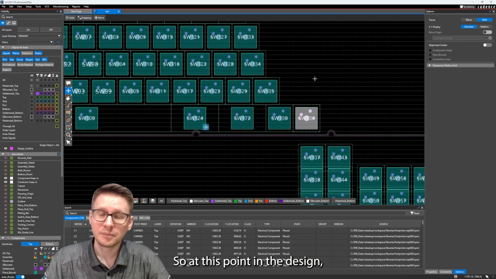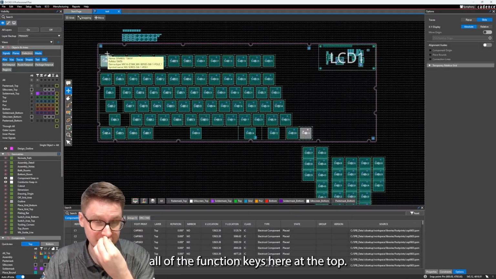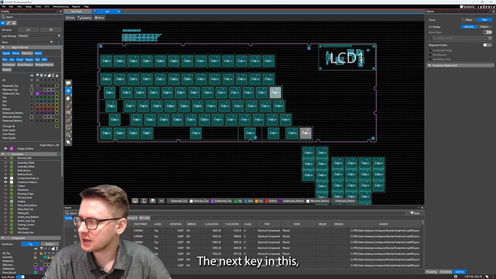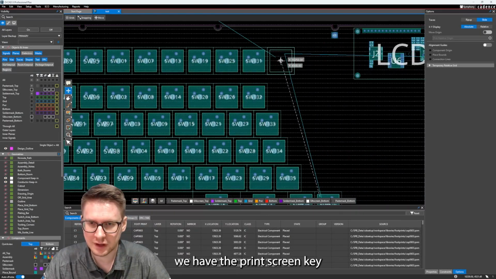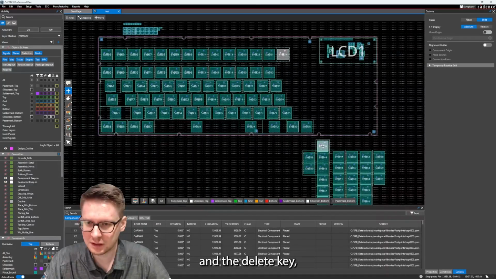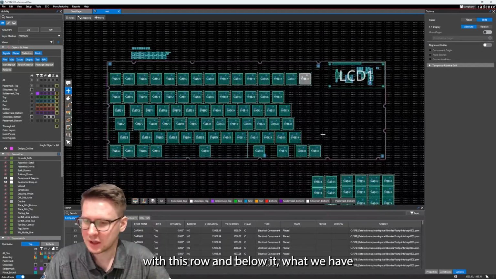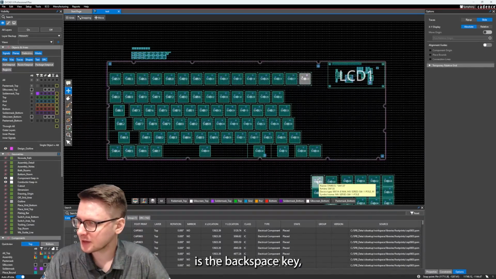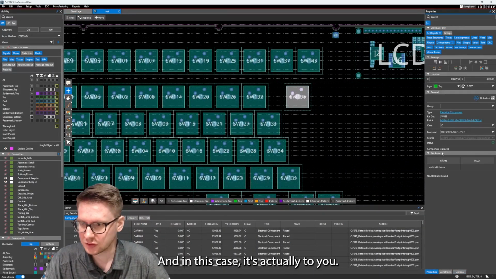All right, so at this point in the design, we've pretty much placed all of the function keys here at the top. The next keys in this row are the print screen key and the delete key. And then we're pretty much done with this row. And below it, what we have is the backspace key, which should be fairly wide. And in this case, it's actually 2U.